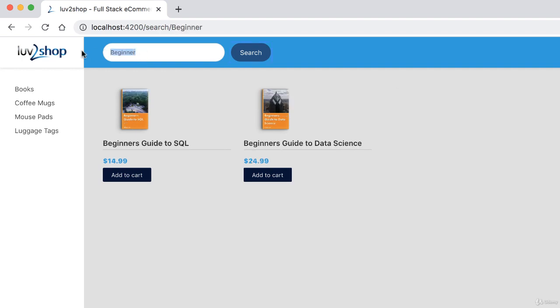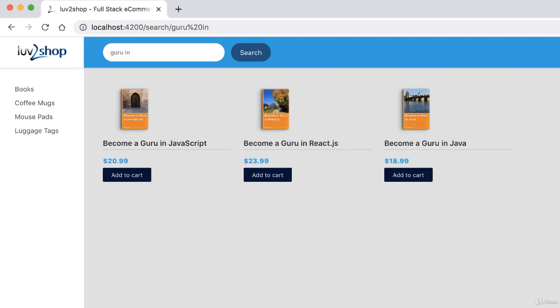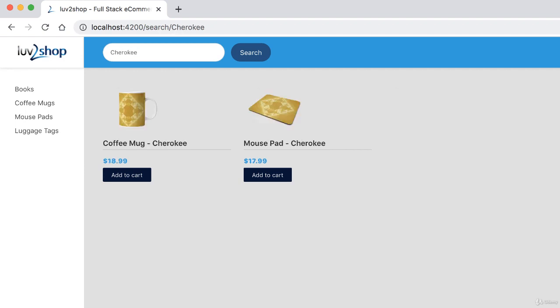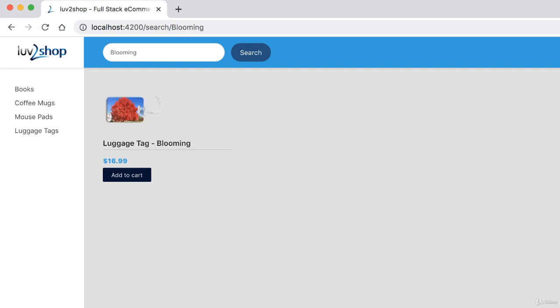Do another search here for beginners. Cool. Guru in. Great, so I can become a guru in JavaScript, React, and Java. Nice. I'm just having fun here. We'll search for some other items here like Cherokee. So these are mugs and mouse pads with the name of Cherokee. And finally, we can search for, I think I have a luggage tag out there called blooming. Yep, there we go.